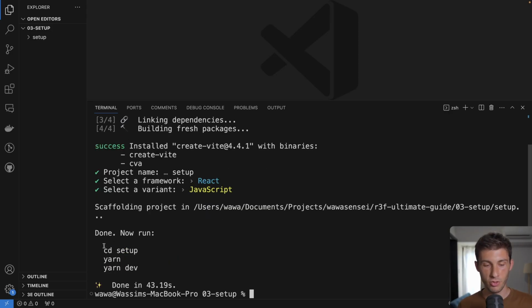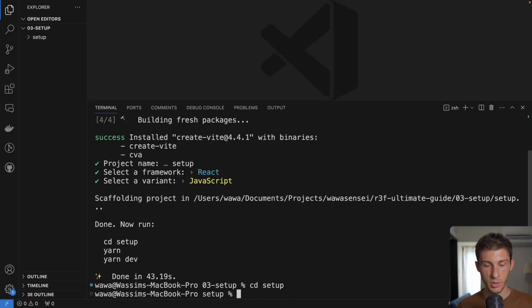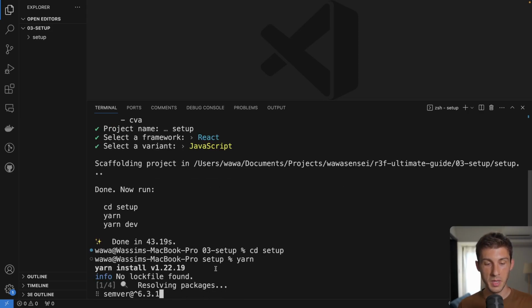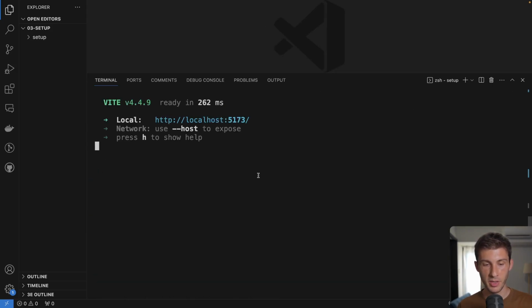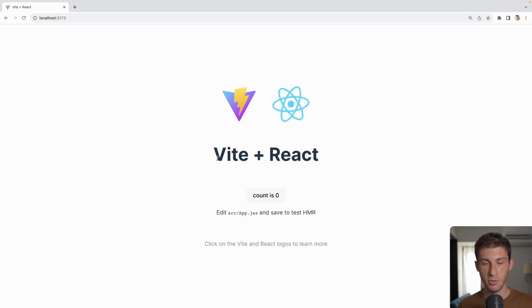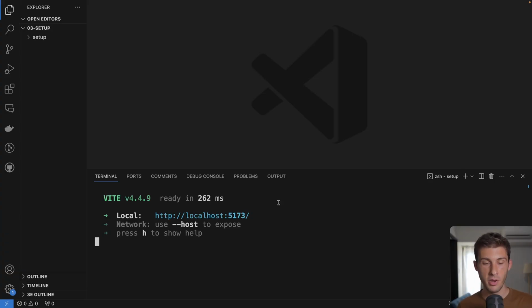Now our project is created. It's in a subfolder named setup. We go to it with cd, run yarn to install all the dependencies. Once it's finished, yarn dev. It will start the development server. You can click on it to open it. You should see this page, Vite plus React with the counter. Let's add Three.js and React Three Fiber.